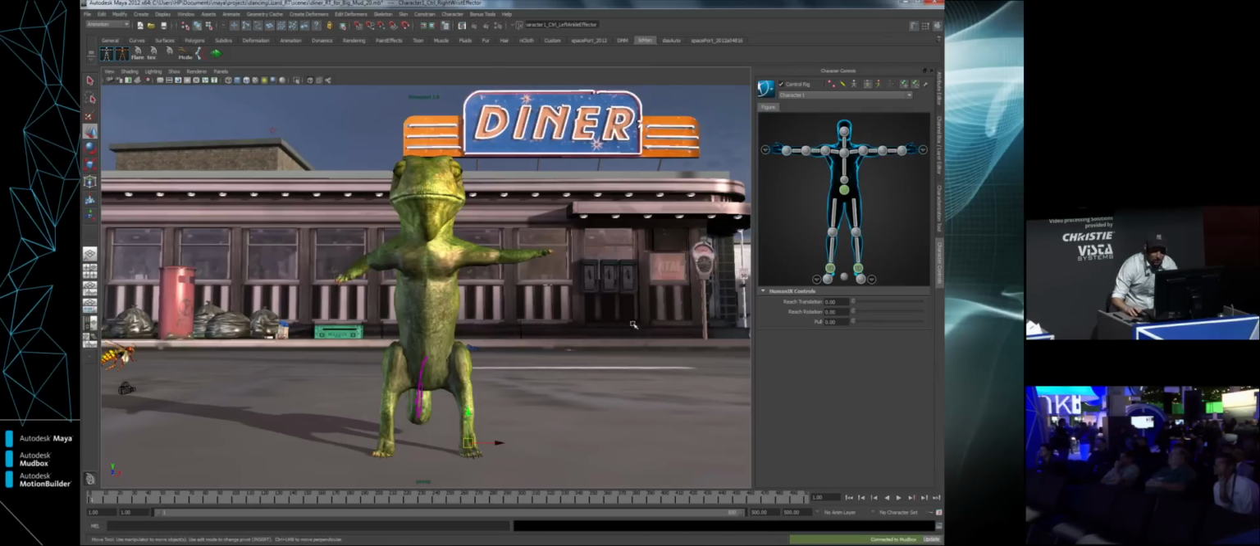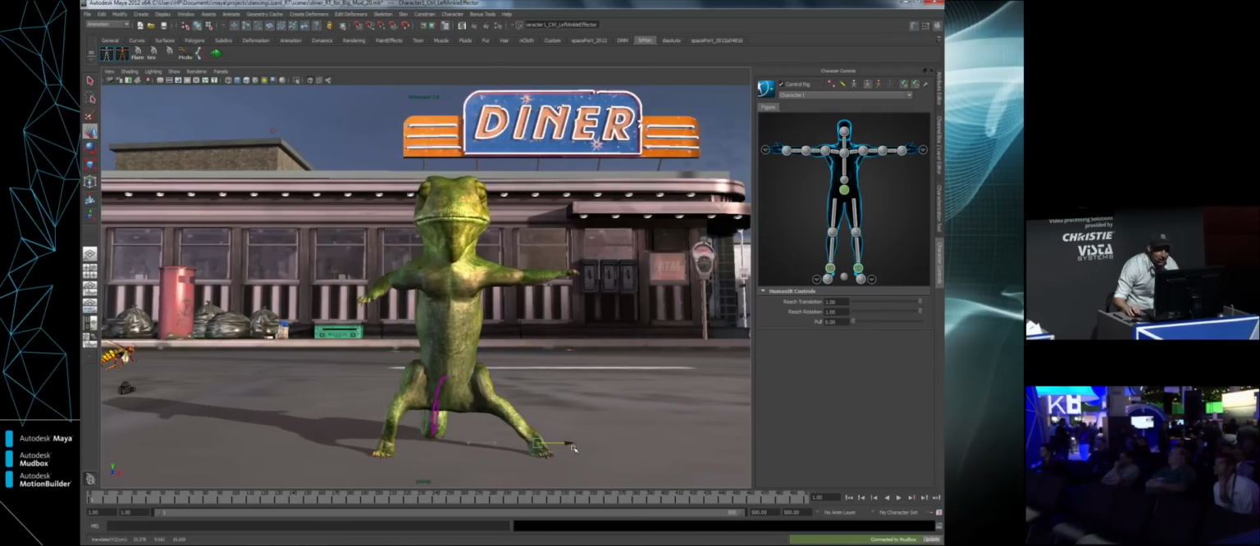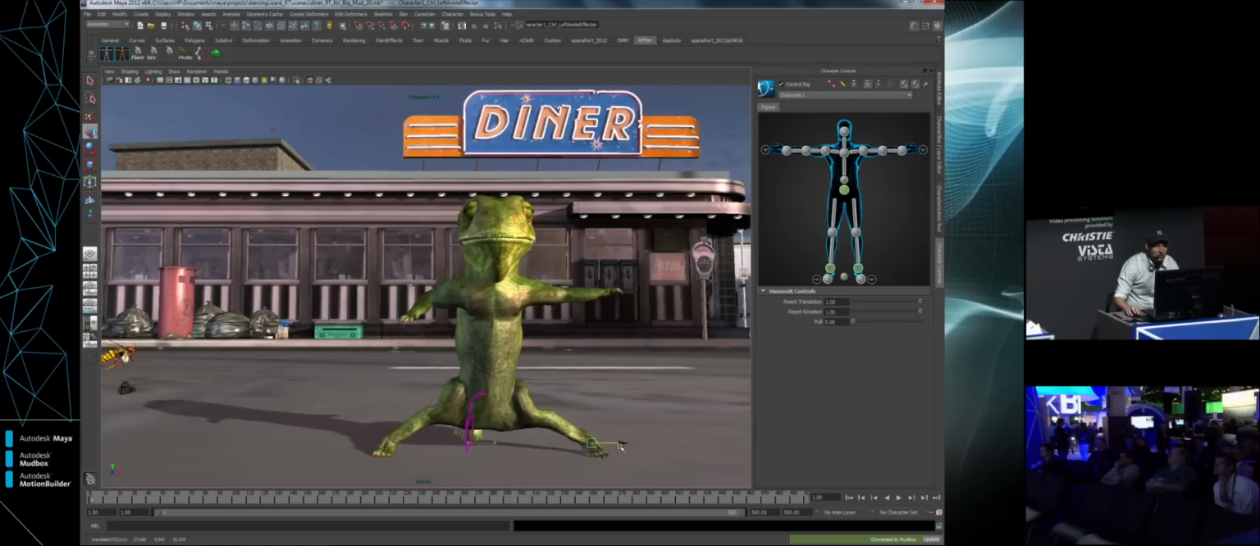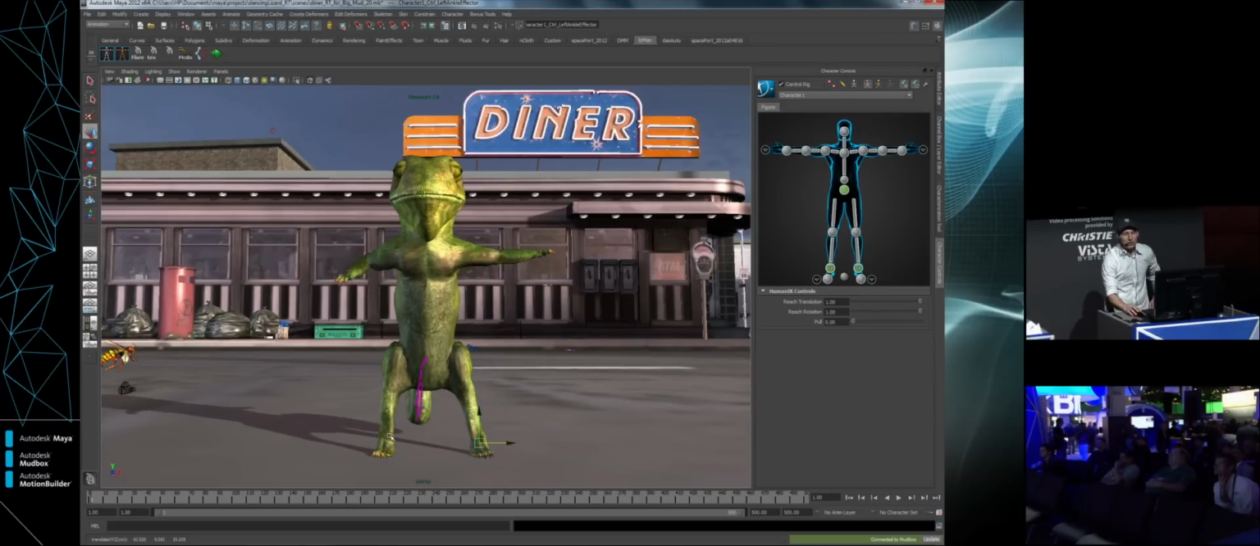Notice the effect if I grab this foot and begin moving it. The body basically drops down. Notice that this foot's pinned. The reason that foot's pinned is because any one of these IK handles at any given time while I'm posing, I can turn on and off its ability to pin.